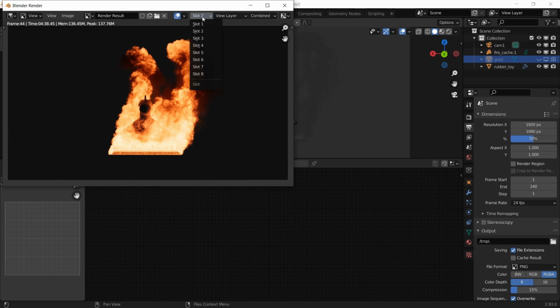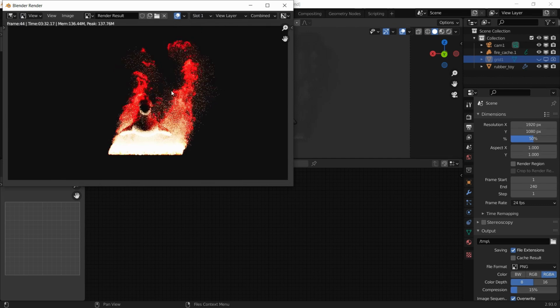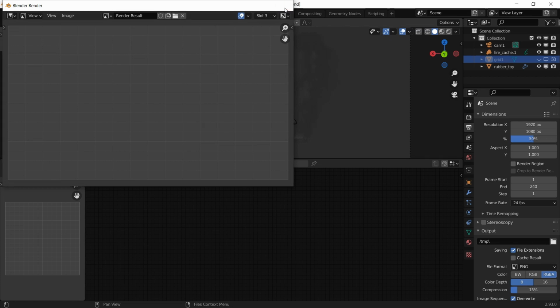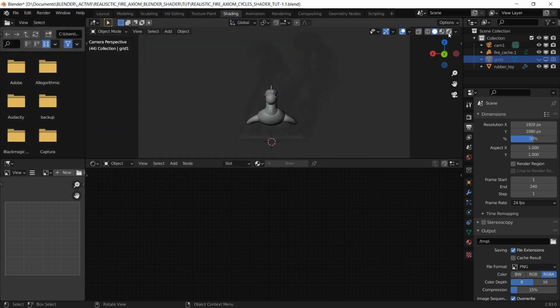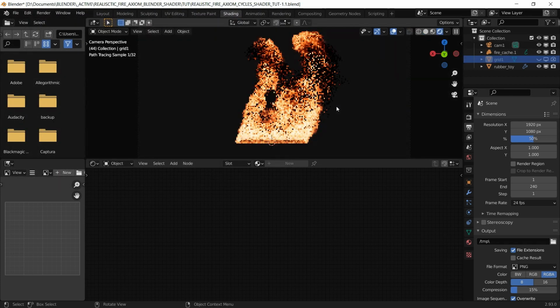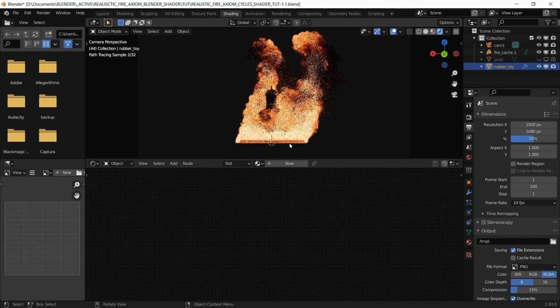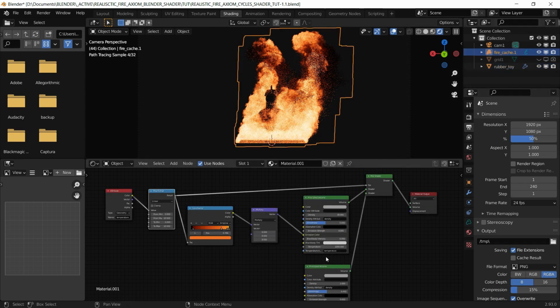But anyway, I'm going to go ahead and choose slot 1 from here to here. Now that is a significant difference. And this fire looks pretty good to me. Before I move on, I'm just going to change this slot 3 before I forget. Okay, so before I move on, I just want to get this back to rendering and go into rubber toy. Oh, not rubber toy, sorry, fire cache.